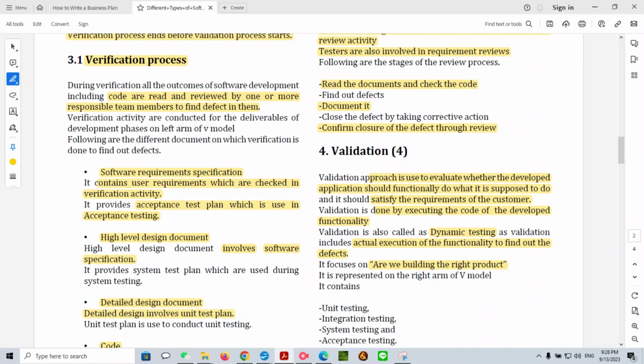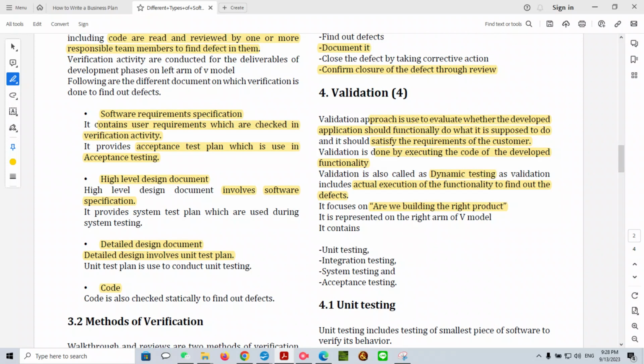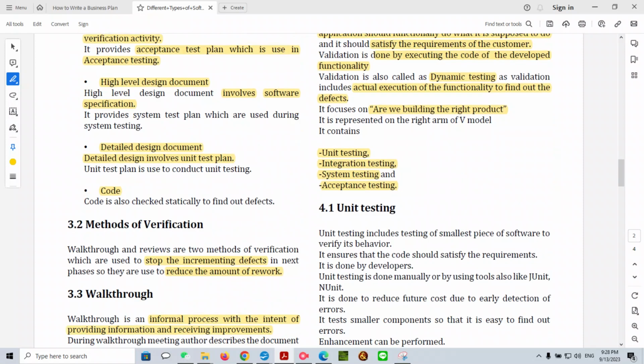With that in mind, remember it's representing the right arm of the V model. That is unit testing, integration testing, system testing, and acceptance testing. It goes in that order. We don't skip steps. We go from unit to integration to system, then to acceptance. Now let's talk about those in their respective order.